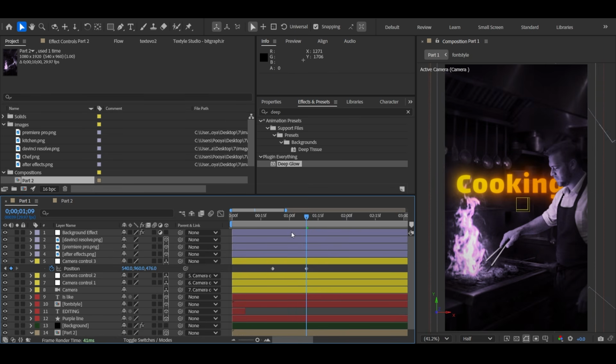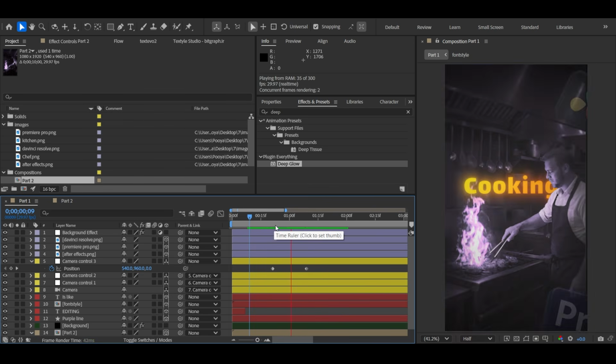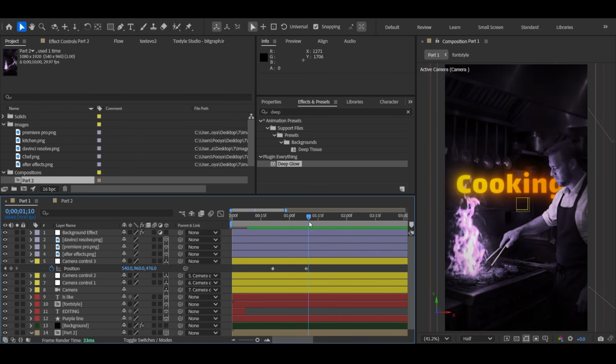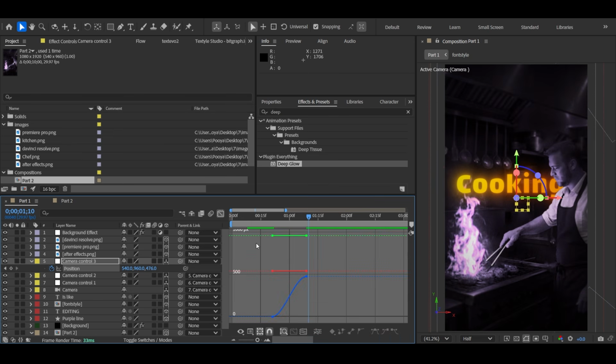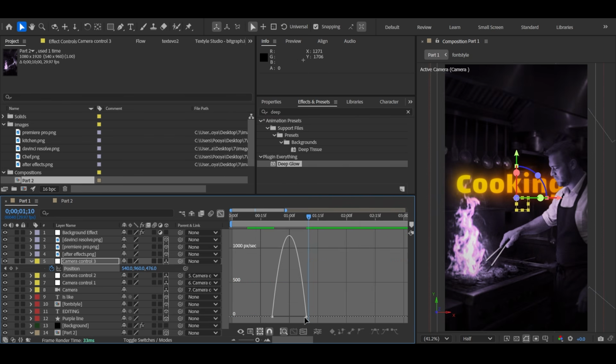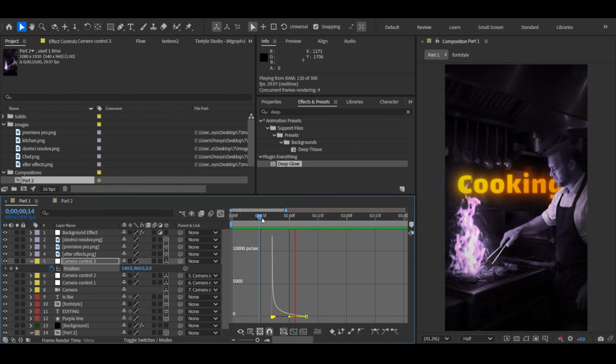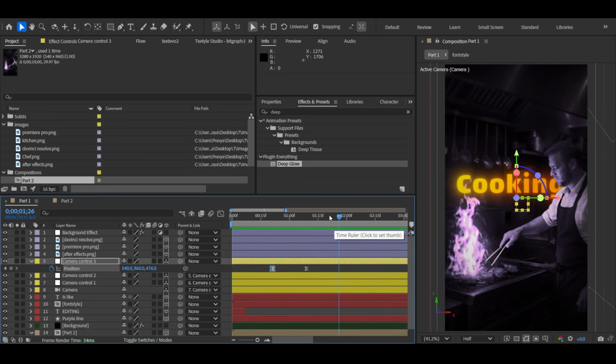Right now, the camera movement doesn't look good. So, select both keyframes and press F9. Make sure both keyframes are selected. And let's go into the graph editor. If your graphs look like this, you need to right-click and choose Edit Speed Graph. Select the second keyframe and drag its handle all the way to the left. Do the same for the first keyframe's handle. Looks much better now.